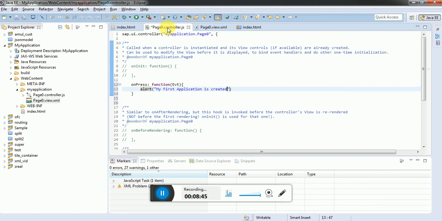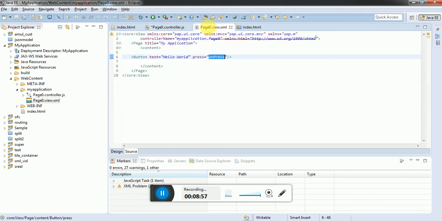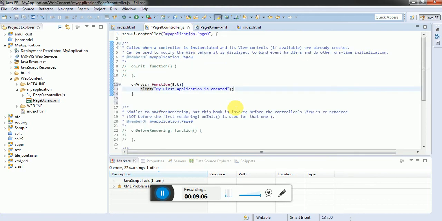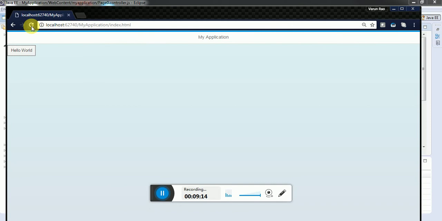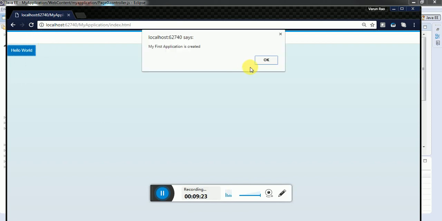Right, and then I would be closing this with, you know, this is how you finish your functionality. So now we have an event here created in SAP UI5 XML view for on press, and then I have a page 0 controller.js created for the same. So now I would be saving this, and let us now see what happens in the output. So here I go and refresh the page, refresh it, right, and I press on Hello World, and here it is, my first application is created, right?